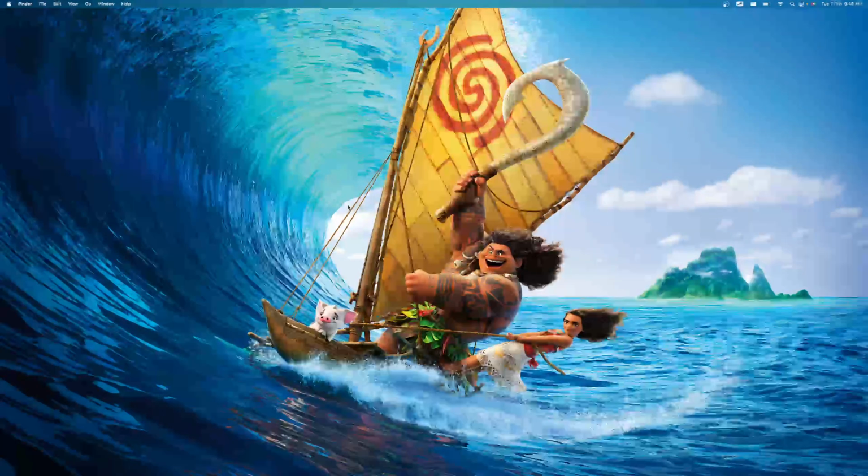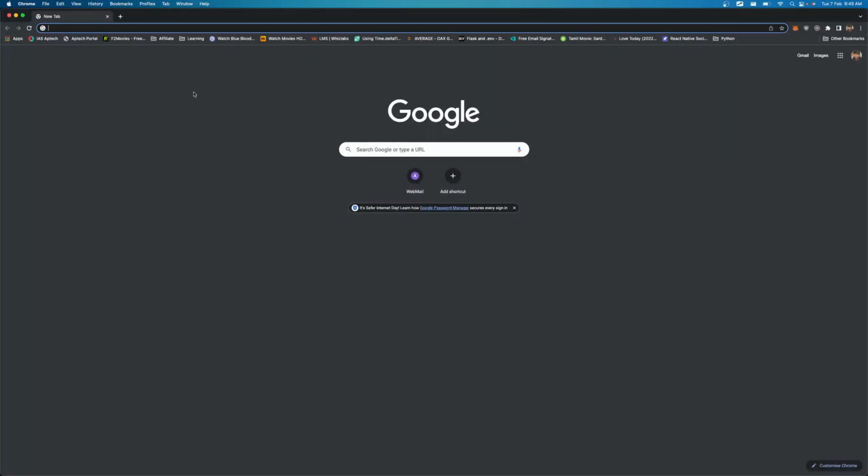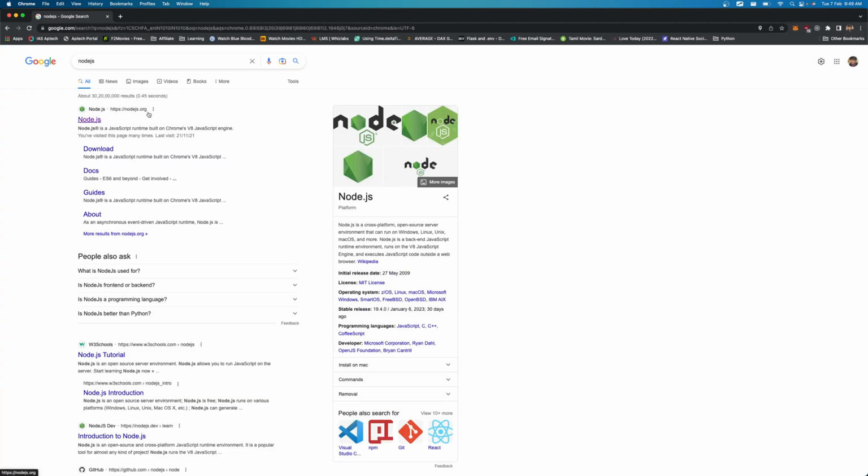Okay then, so before getting started, what we need to do is install Node.js on our machine. So let's open our browser and search for Node.js. You can find it at nodejs.org.